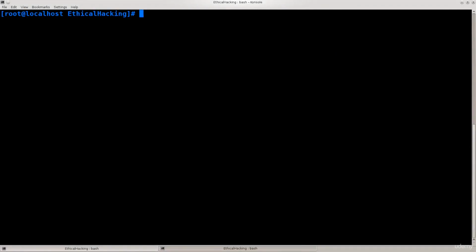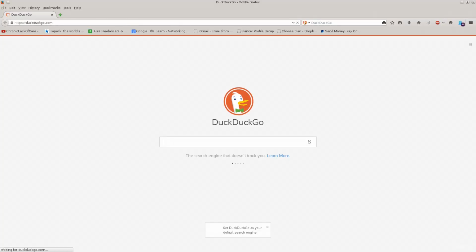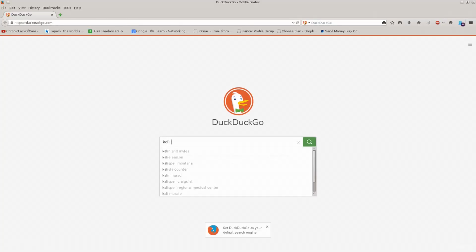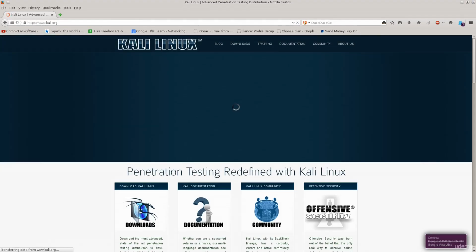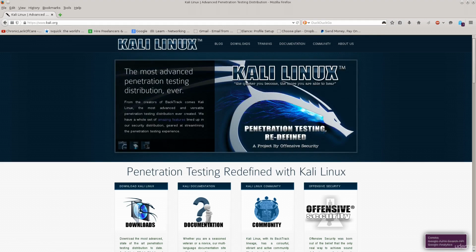Today I will go ahead and download Kali Linux and demonstrate the installation procedure as well within a virtual environment. So first off, go ahead and open up your browser, type in Kali Linux, press enter, navigate over to their website. So it's www.kali.org. It's HTTPS, don't forget to check that.